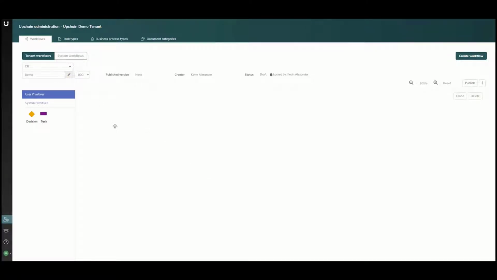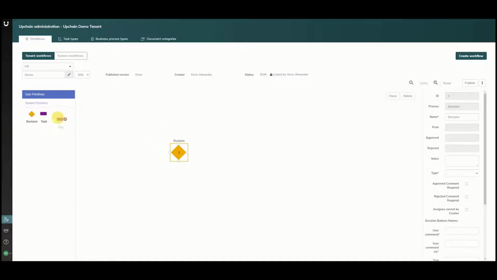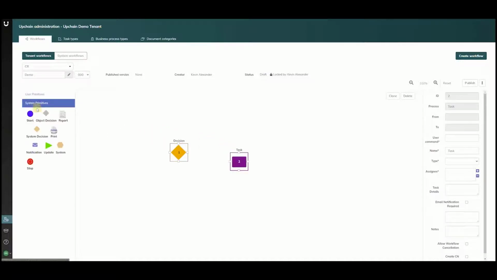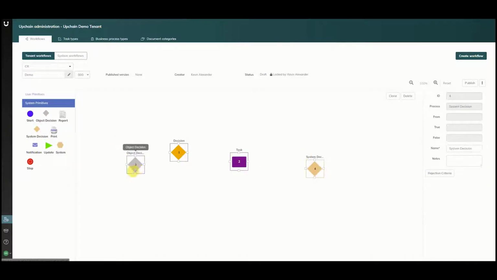Creating and editing workflows is as simple as drag and drop. An extensive palette of user and system primitives is provided, which facilitates mapping of virtually any business process.